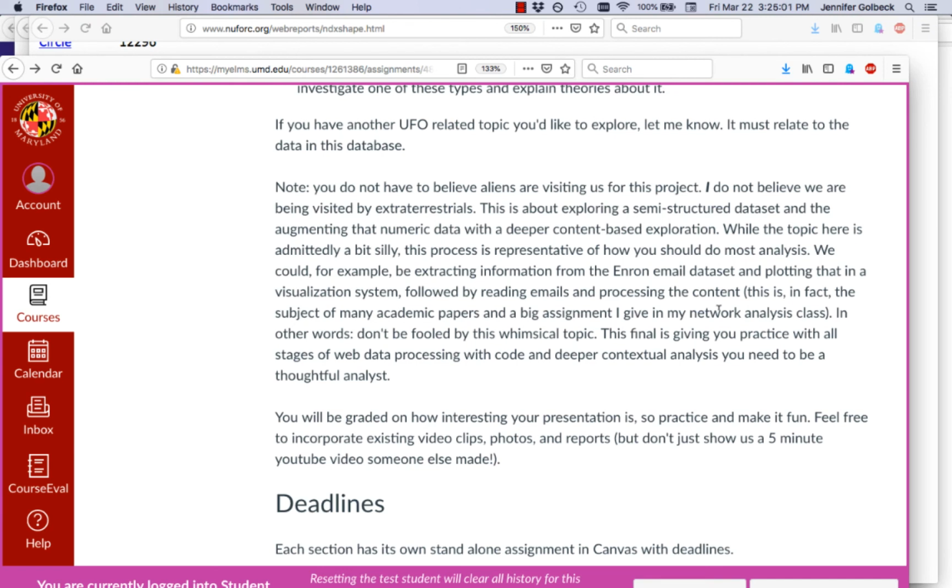So there's no particular piece of information I'm looking for in here other than you've got something from this database that you've connected to some additional external analysis that you've done. I need to be entertained and it has to have that content, and that's it. If it's boring, you're going to lose points. So make it entertaining. You can include whatever you want.